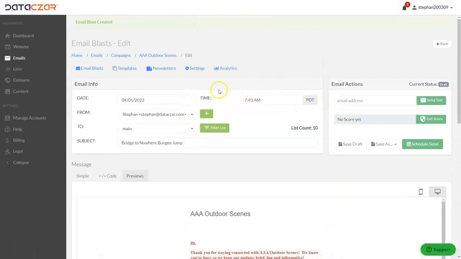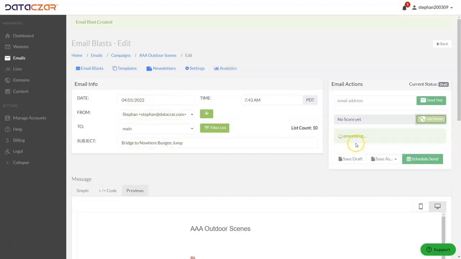Okay, so this is where we left off. We're creating the email. Everything here checks out. Make sure you get a spam score. So we're going to go ahead and process our spam score. Anything less than 5 is good. So hopefully this is going to be less than 5. So while that's processing, we're also going to, oh, there it is, 2.0. That's very good.